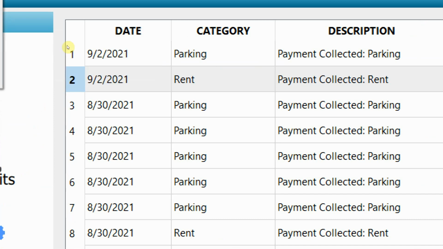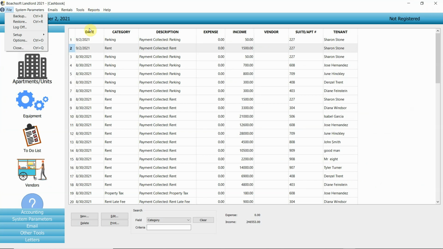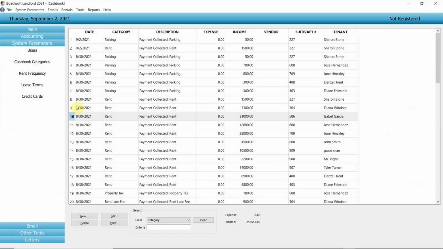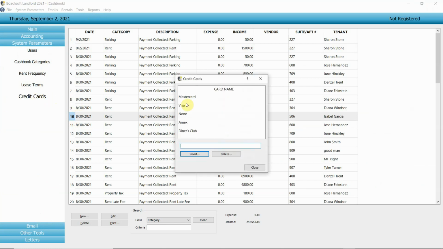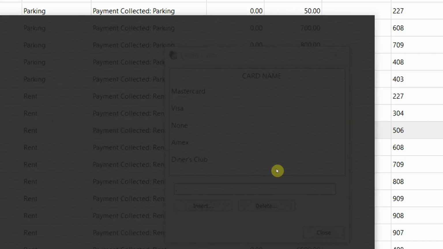The printer is used to set the printer for printing reports. Then accounting system parameters. Credit cards, you use this to create the credit cards available. You can add to the existing ones, or you can delete them.